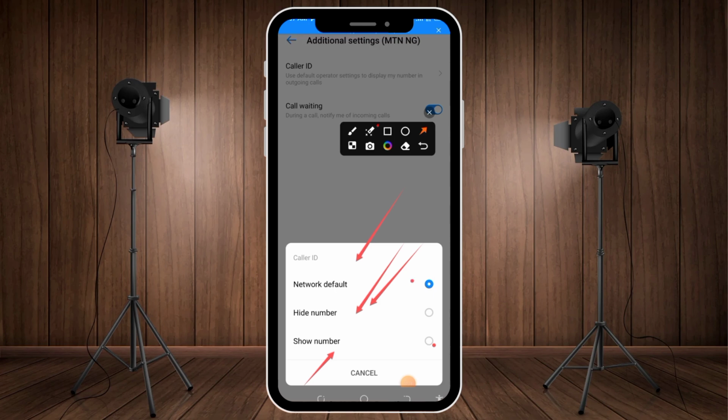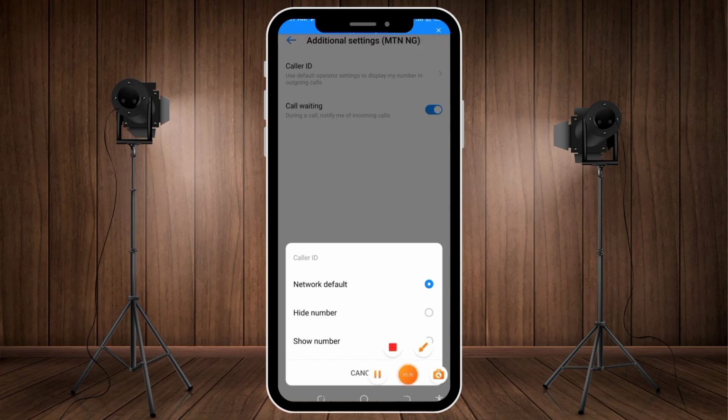So if it is like this, let me show you guys. If your number is on these settings, it means that whenever you call someone, it's going to show private call. Now if it is like this, please remove it from these settings. If your phone number is showing hide number, remove it from hide number and put it on network default. On the network default, it's not going to hide your number. It's going to show your identity, which is your name and the phone number that is calling.